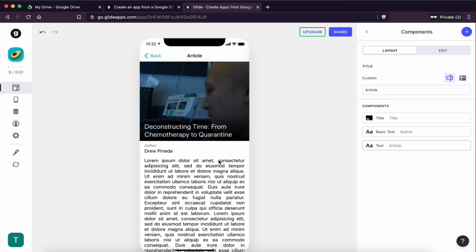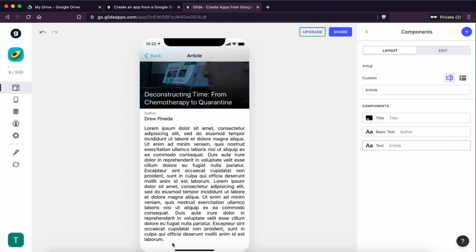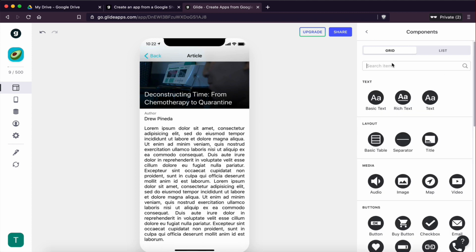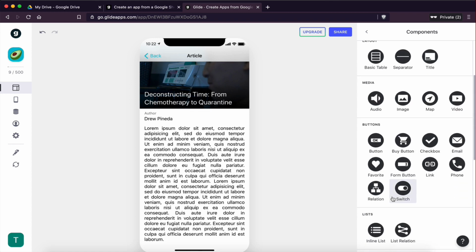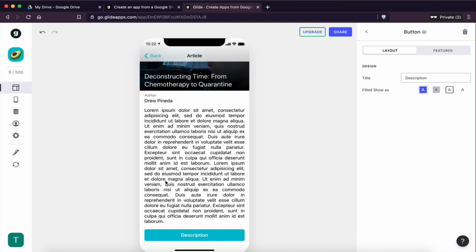Now, what we can also do is add a button at the bottom, and this is optional, but I want to show you this. So if I search for button, this right here, I can name this full article. And the idea is, if you don't want to display the whole article on this page, what you can do is add a link to the full article on another website, right?